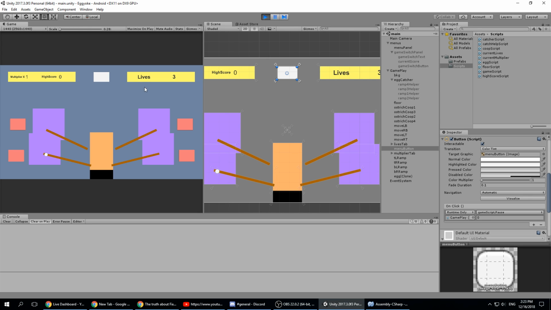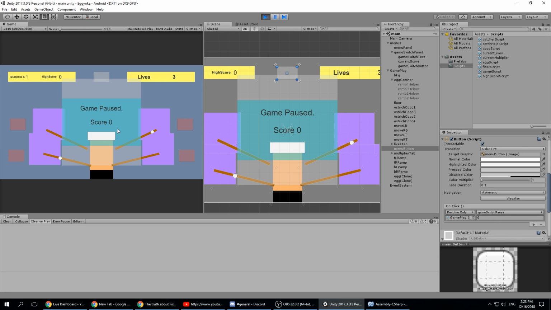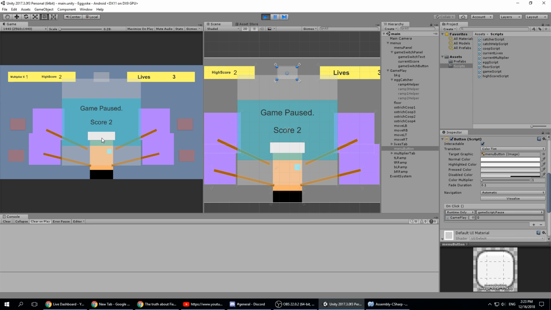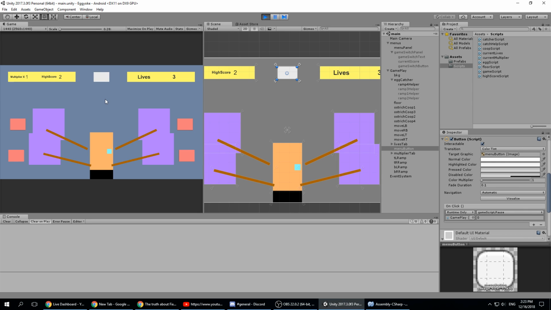It takes so damn long. Game paused, score 0. Alright. Go back. Looks like it's working. Okay, there we go. Game paused, score 2. Let's go ahead and lose. I really need to speed up the game when I'm testing because this is taking a bit too long.